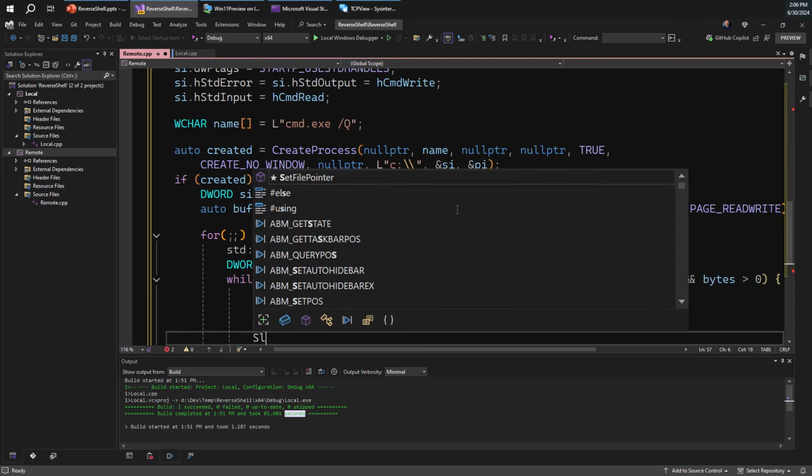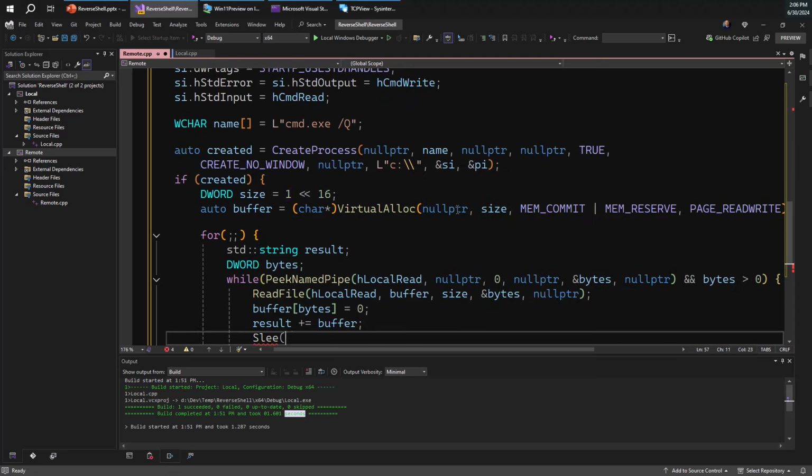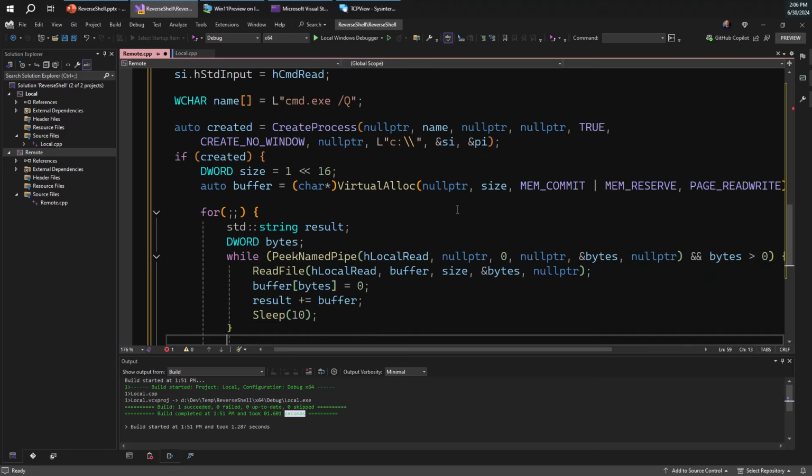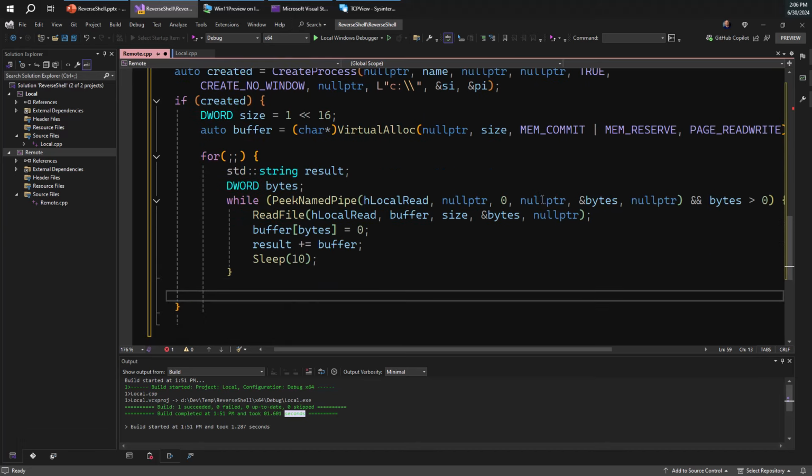And then we can do a little sleep here to make sure that if CMD is working a bit slow, it can be ready to send the next chunk. So we might need to have multiple calls to this PeekNamedPipe until there's no more output coming from CMD. This is just something I found out by doing some trial and error, basically. So maybe this code is not perfect. It requires perhaps more testing.